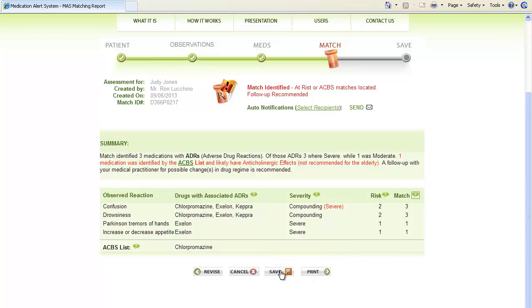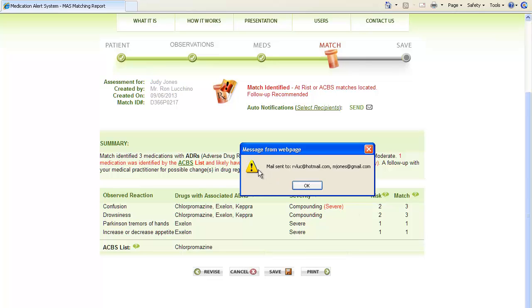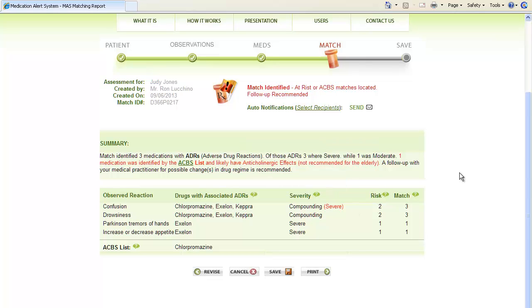Now you can save this file, you can print this file yourself for your own records, you can actually send this file directly from the system. So if I select the recipients here, I can tell it exactly who I want these records sent to. Submit the notify, and a link was sent to these 2, to the doctor and to the pharmacist that are on file for this patient. Again, it's a link with no personal information.